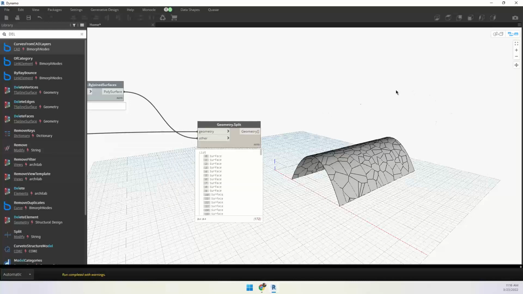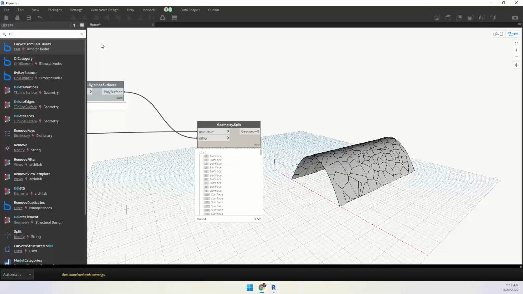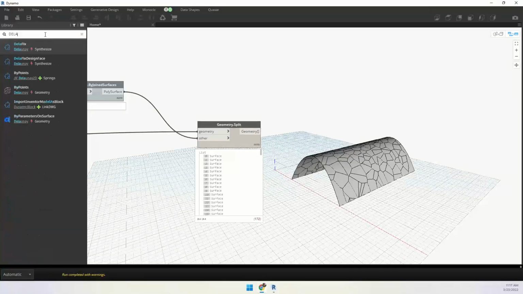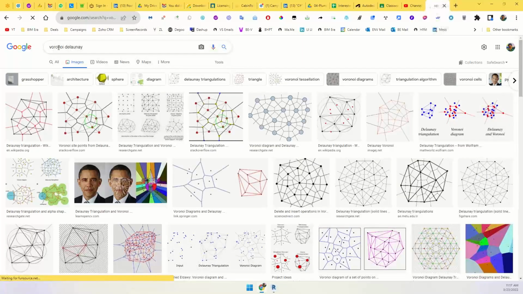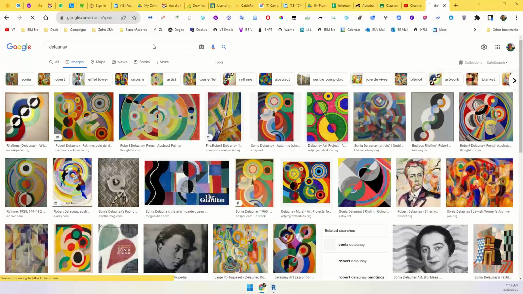It's called Delaunay something. Voronoi. Delaunay. Why are there no sets of notes with this? Delaunay by points. So this is one more set of things again. Like how this looks. Delaunay. This is another one. Delaunay geometry.